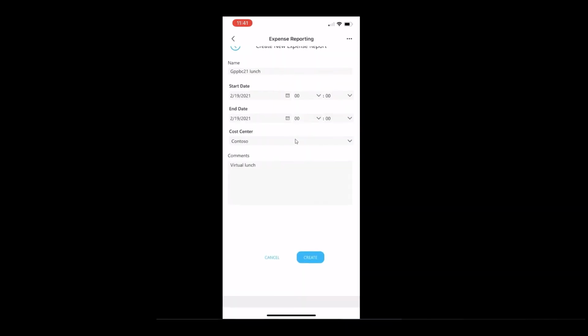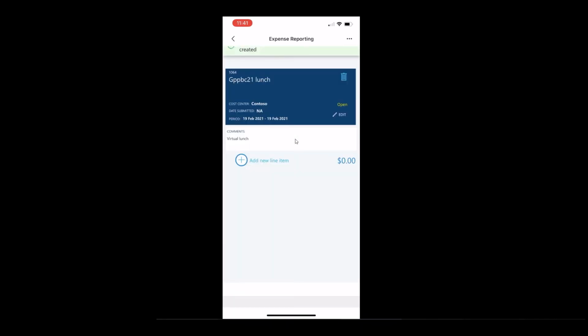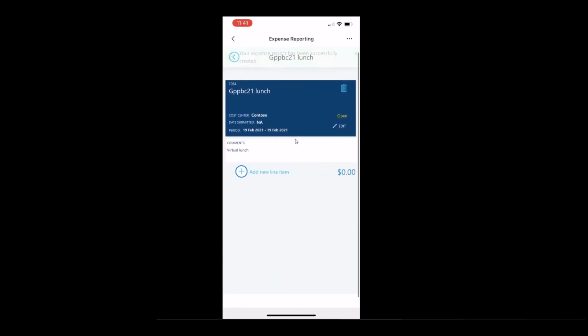This is the relational behavior of Dataverse for Teams. And of course, I can add multiple line items. I am not limited to one. Of course, I only have one receipt, sadly, so I'll keep taking the same thing again, just to prove that you can have multiple line items.